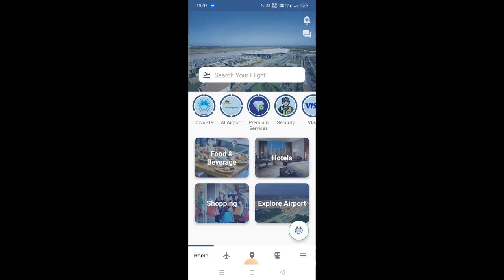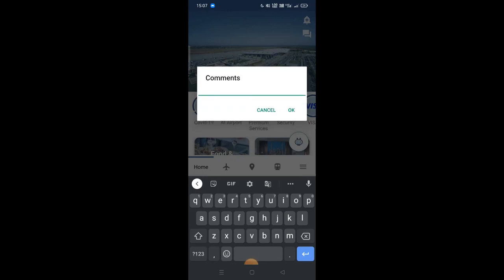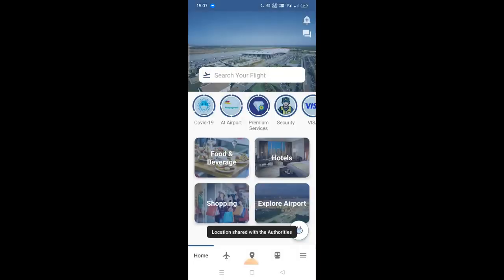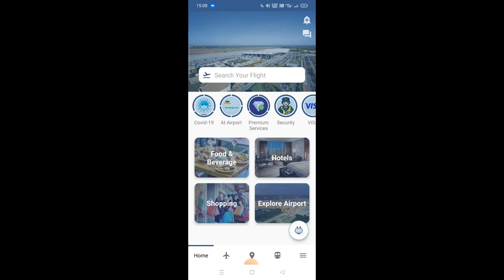Now let's see one of the most important features of this app, the emergency button. If you are stuck anywhere, if you are handicapped and stuck anywhere, or if a burglar or thief attacks you, you can just send a message to the authorities: I am in danger. And just click OK. Now your location and the message will be shared with the authorities in the backend, and the authorities will come to that location. Your current location will be shared. This is all about the explore airport home section.